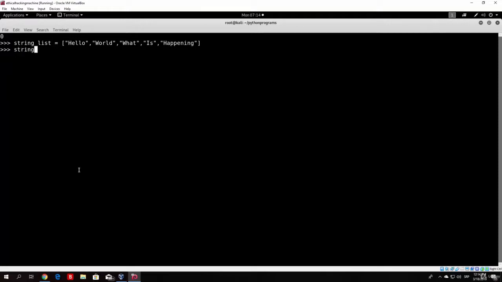So string list, we specify the name of our list, and then .remove, and then open normal brackets, and then between the double quotes we specify the word that we want to remove. So let's say we want to remove the world, and we press enter, and if you just type here string list once again, you will see right now our list doesn't have world in it. We only have hello, what is happening right now. We do not have the world in our list.